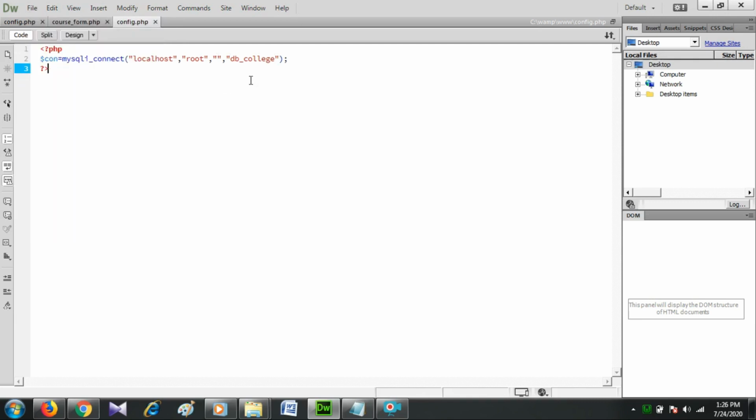So today we discussed database creation. In this we created the database named db_college and its corresponding table with 3 fields. Then the config page, that is the connection page for the database connectivity.